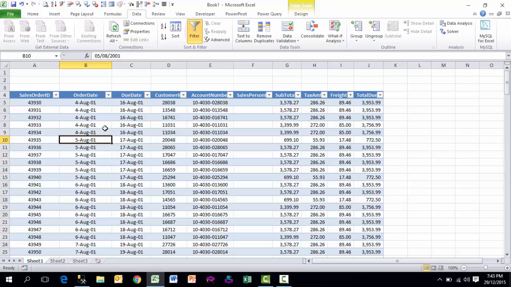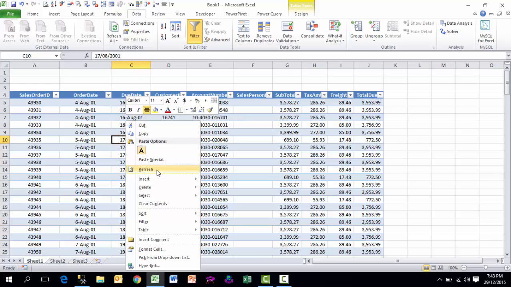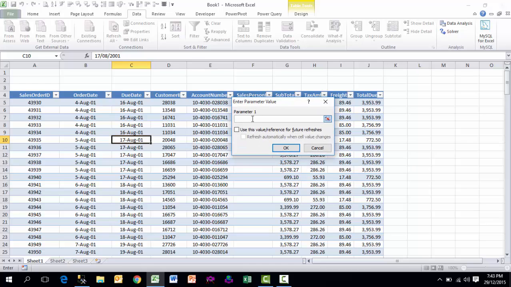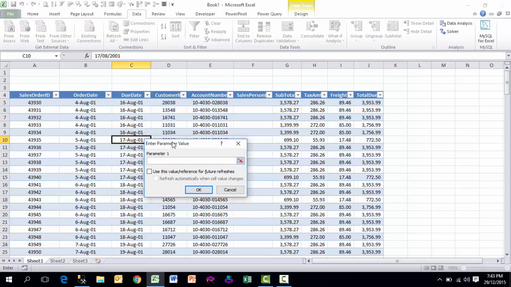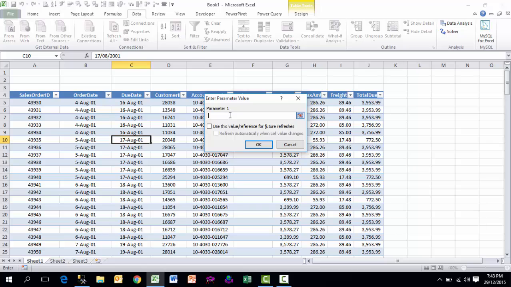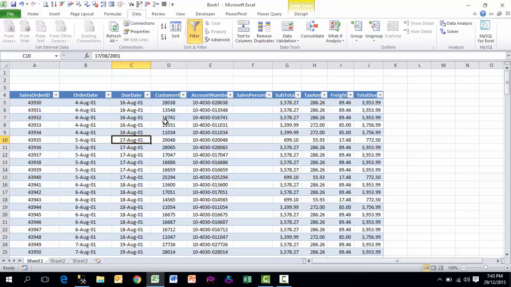If you notice, when you refresh the data, there are two ways you can refresh the data. You can go to the refresh button here and refresh it, or you can right click here and refresh it. It is prompting with the text as a parameter 1. So the user may not be able to know what this parameter 1 means. Is it a date, or a customer ID, or a sales order ID? So we'll give a name which can be understood by the user.